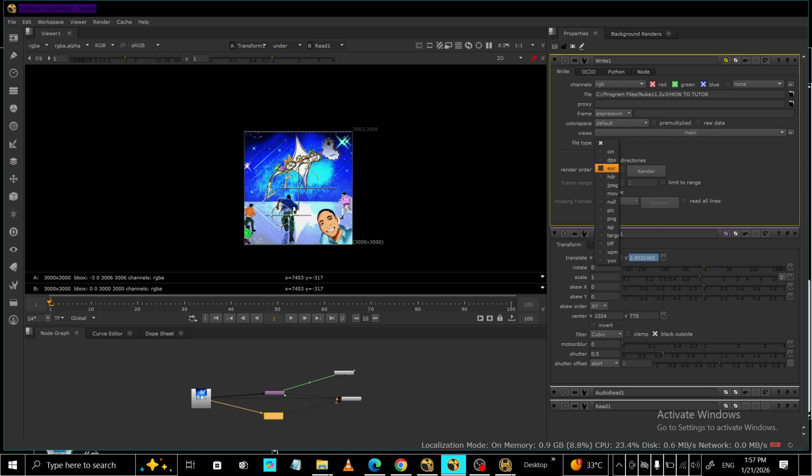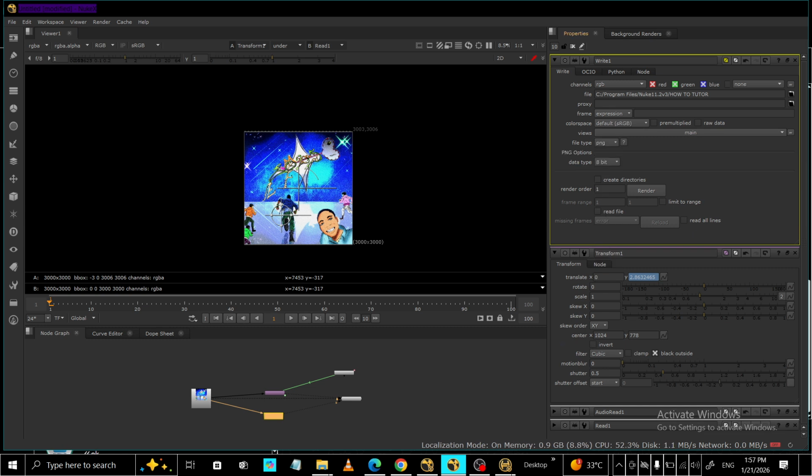Before rendering, confirm the frame range. Make sure it matches your timeline or the specific range you need to output. If your project timeline is set correctly, mirroring those start and end frames in the write node keeps everything consistent. If you only need a single frame, setting the same number for start and end works well.